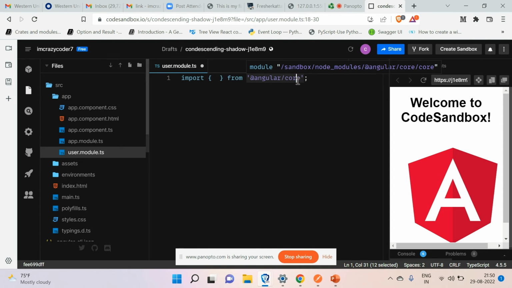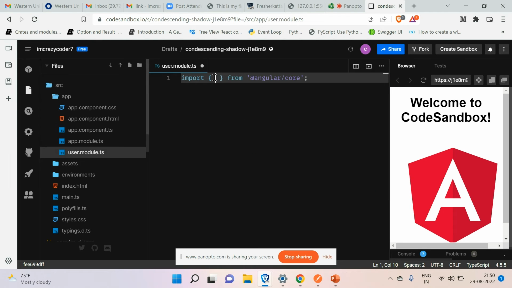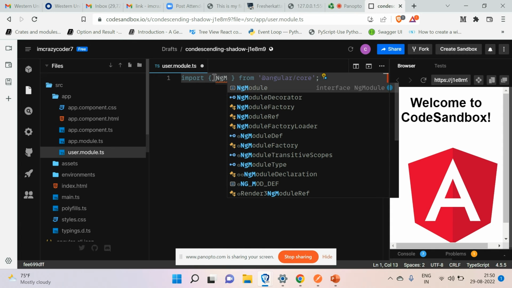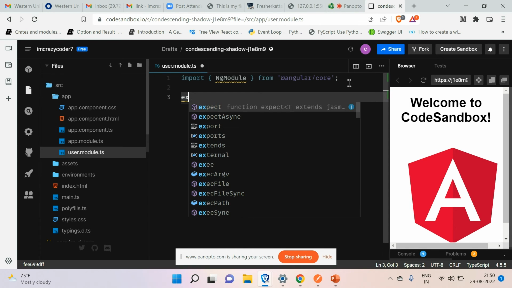For example, if we need to create pipes, directives, or components, in that case let's import our ng module, and here you can see we have imported our ng module. After that, we need to create the class, and whenever we need to use that class in different modules or files, we need to export that class from here.